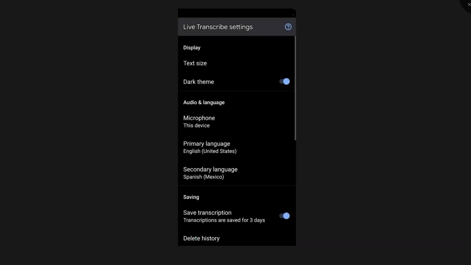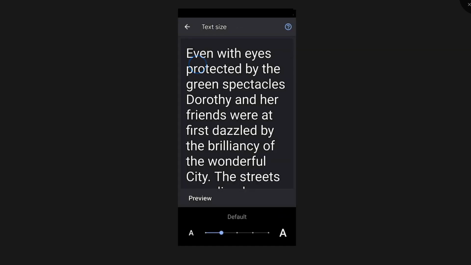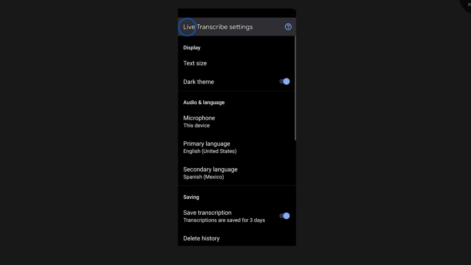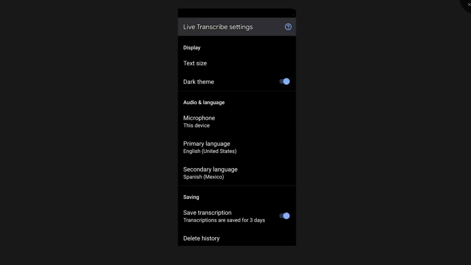Under Display, you can touch Text Size to adjust the size of the display text. You can use the toggle switch to switch between the dark theme, which uses white text on a black background, and the light theme, which uses black text on white. The Audio and Language section lets you set your primary and secondary languages. Again, you can switch between these two quickly by tapping the name of the language at the bottom of the transcription screen.